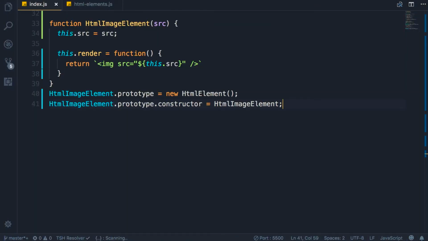So here's my implementation of the HTML image element object. We have this constructor that receives a source parameter. Here we set the source property, and we also define the render method. Note that here, to return this HTML markup, I'm using a template string.